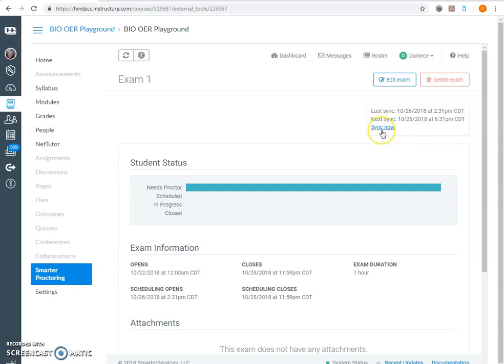You will also notice that Canvas and Smarter Proctoring are synced. This shows you the student status. There's one long green bar across. There is actually one student in this class, and this student needs a proctor. When students have scheduled, you'll see some bar that will appear here, the length of it implying the quantity of students that have scheduled for their proctored exam. And then you'll see an in progress bar as well as a closed bar as well.